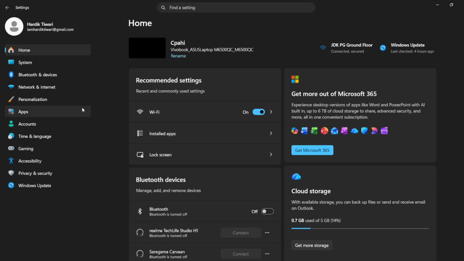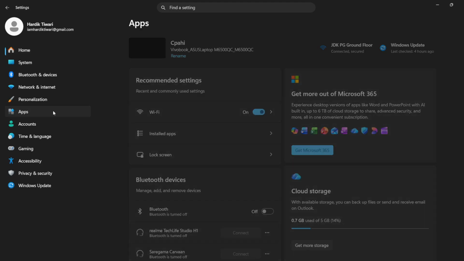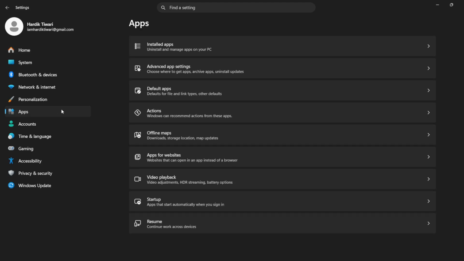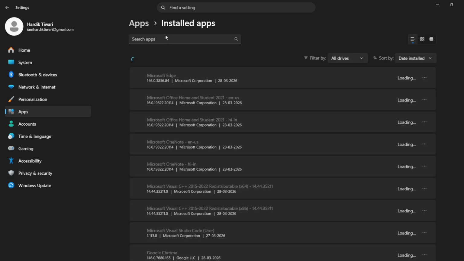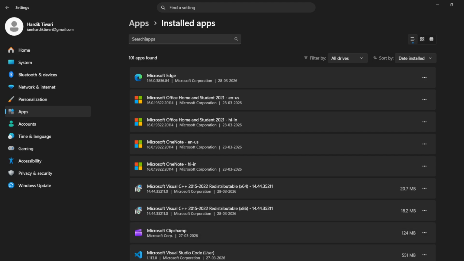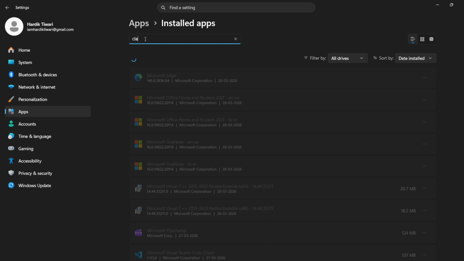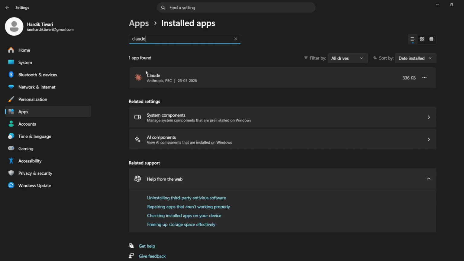First, simply open the settings of your Windows computer and navigate to the app section. Now within the app section, go to the installed apps. Once the installed apps launches, you'll need to go to the search bar and type in Claude. Now, once you have typed in Claude, wait for the application to appear here. As you can see, Claude by Anthropic PBC.